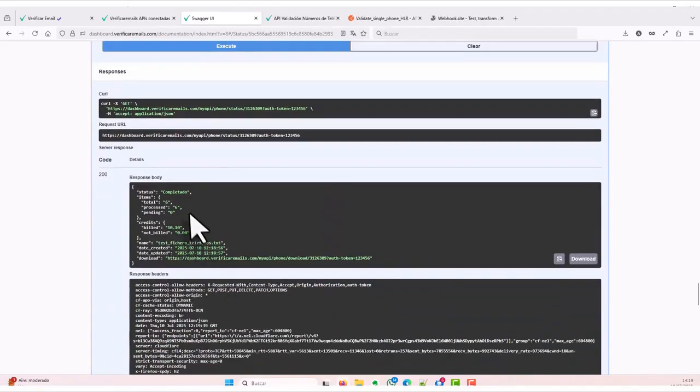We then proceed to execute the call, and we can clearly see that it's telling us that the series of numbers, which were exactly 6 numbers in total, have been processed. And it's also showing us the precise number of credits we've used to make these calls.